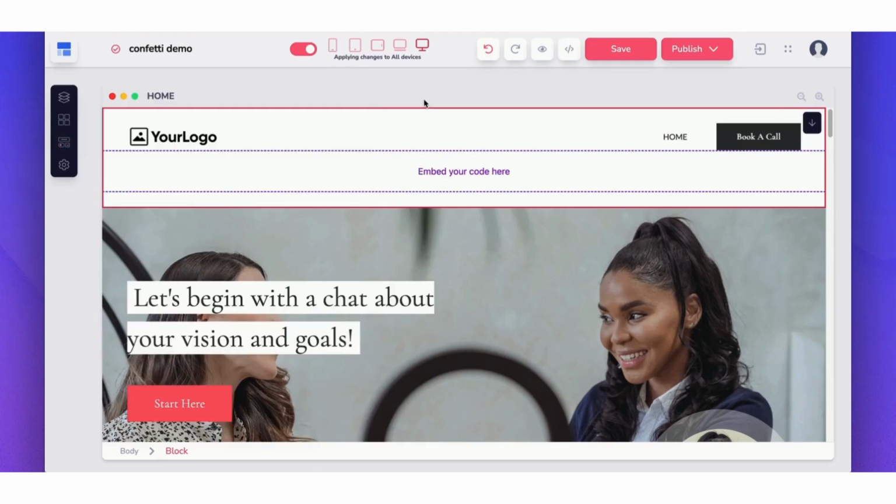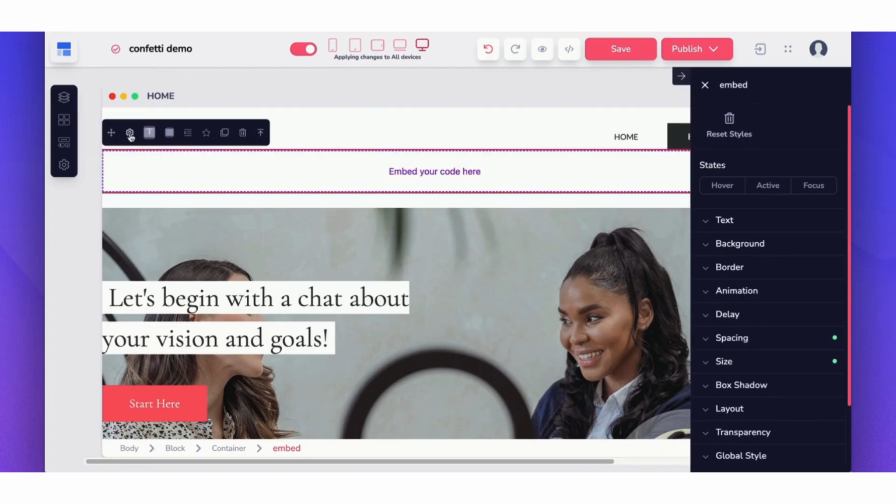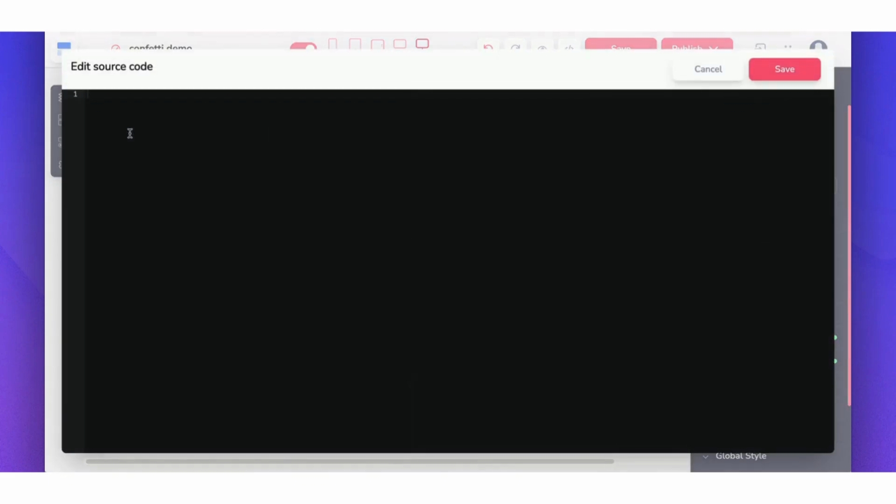By the way, please disregard the content you are seeing on this page. It is simply being used for demonstration purposes. Now going back, click on the Embed Your Code here, and then click on this settings icon. This will open a box where you will be able to paste in the confetti code next. So this is how it will look like.